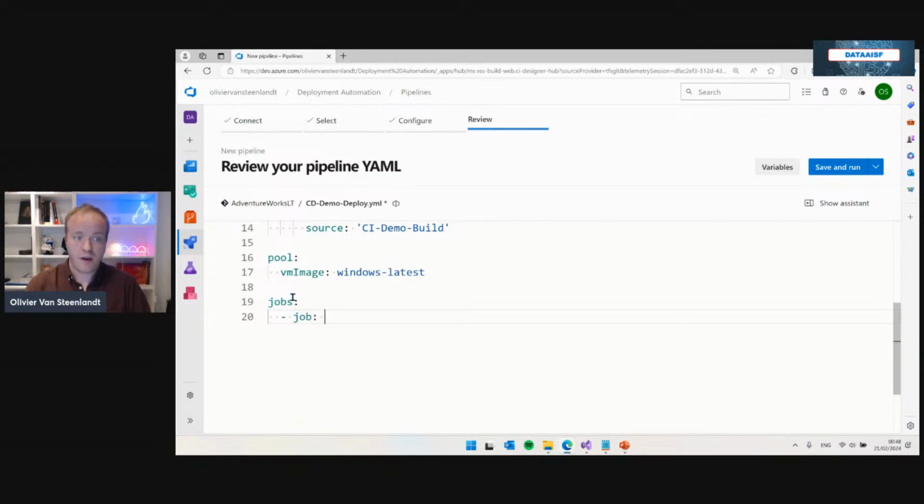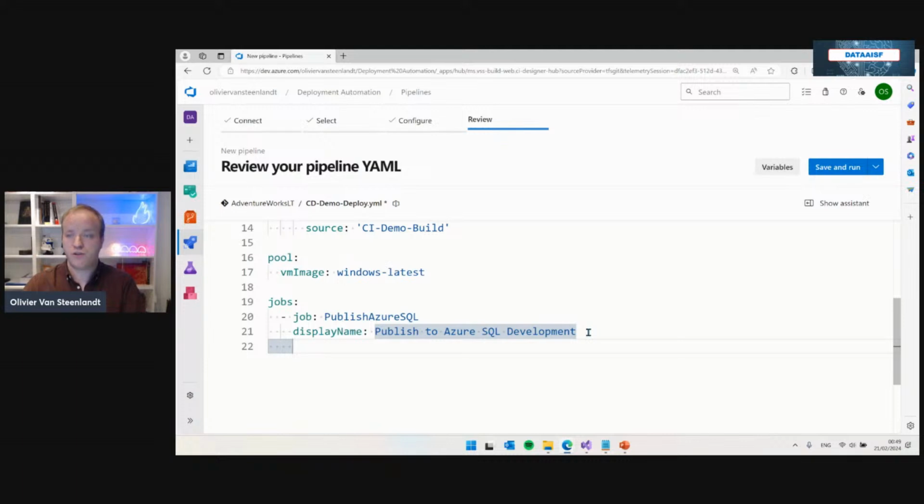And what is this job name? Well, publish Azure SQL, for example. Now we give it another display name. You know what? Publish to Azure SQL development. And I need to learn how to type during a demo, but that's just as a side note. There we go. So display name, publish to Azure SQL development. Now, to be able to publish, we need to add a couple of steps, and this is nothing new. But right now, this line that we're going to use will be new.